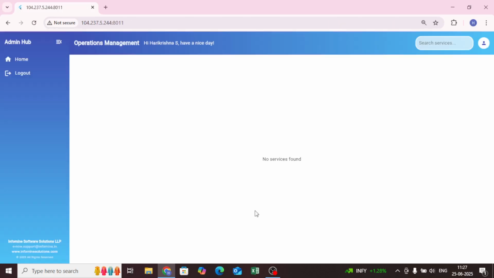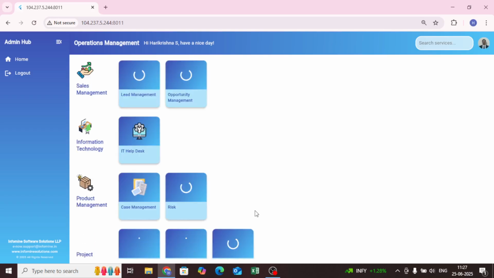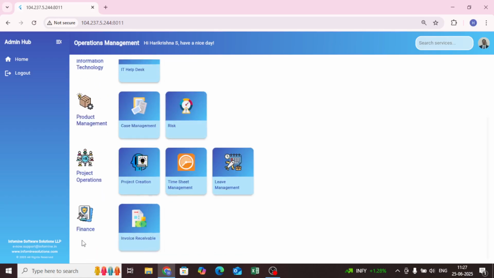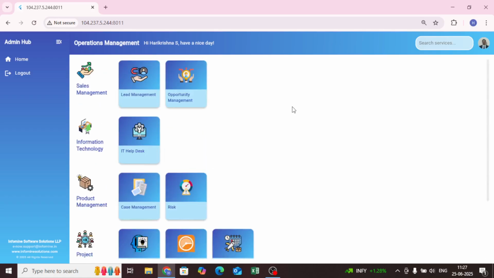So this platform is called Enterprise Now, and we have various applications within this platform. For any organization, you have various functions like sales, IT, product management, project creations, finance, etc. Based on the access which you have requested, we have provided access for each of the functions.